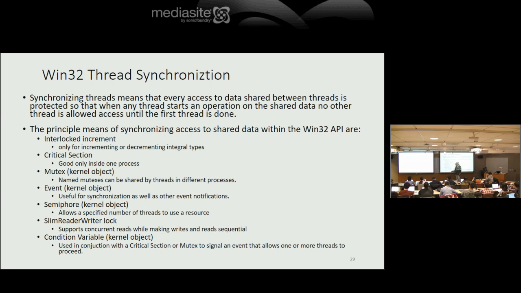Slim reader-writer lock, the way that works is it shares reading access, but each writer gets exclusive access to that shared resource. And there's an API that works fine for it. It can be useful. Condition variable is really useful, really important. I'm going to reserve talking about it until we talk about my blocking queue, because I use this in the blocking queue. Okay, there's something very necessary that happens here with that condition variable. Very useful.